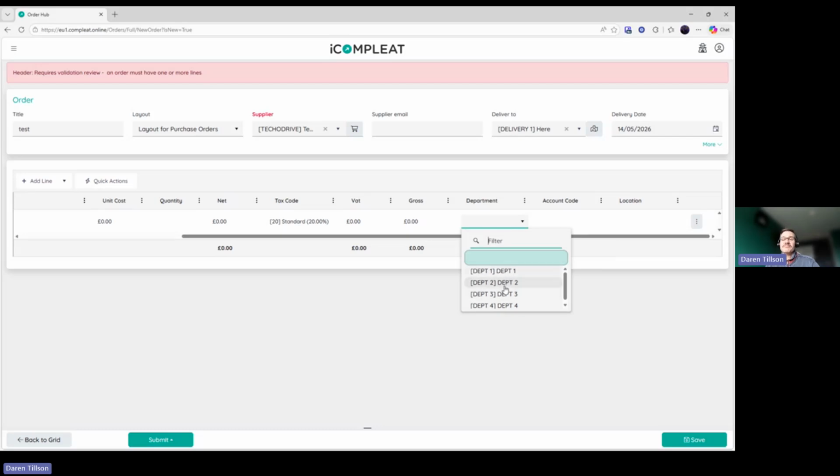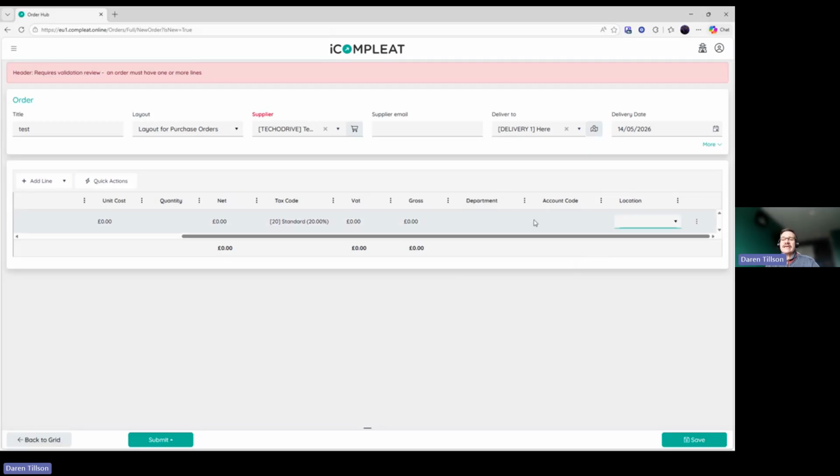I was expecting only department 2 and 3, so obviously I just need to go and revisit that security group. But that's how we would restrict data access on a user level.